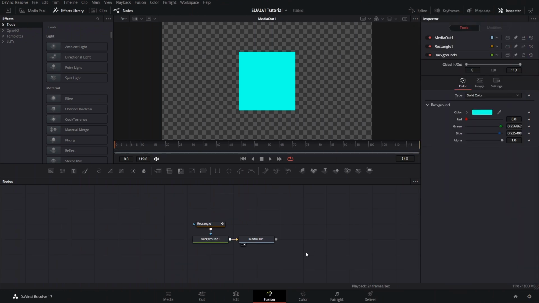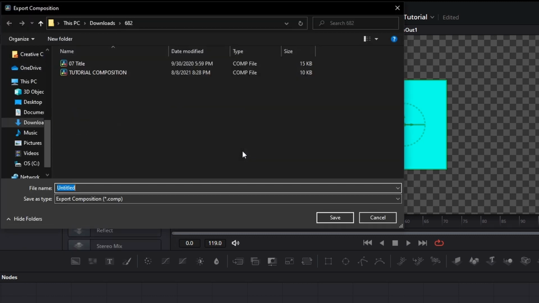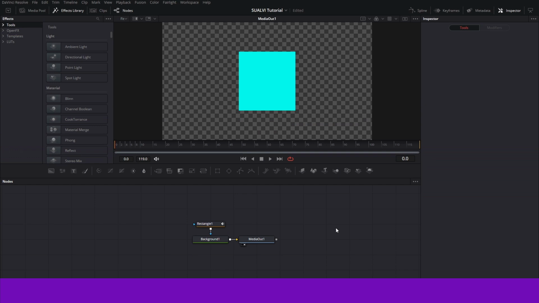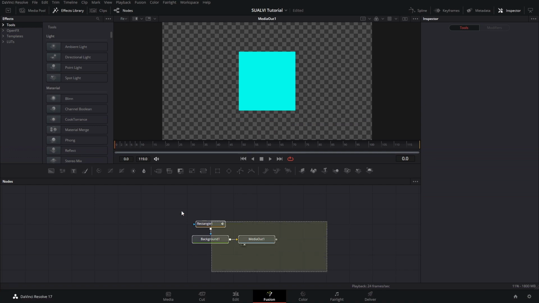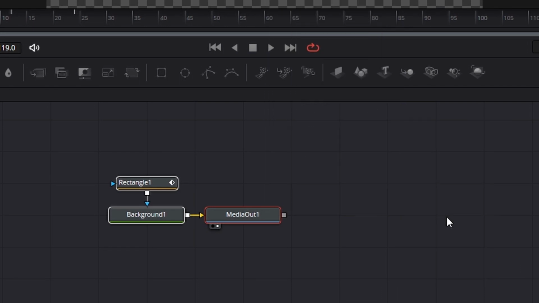To export the fusion composition, you don't have to select these, but you can just go to File and then Export and Fusion Composition, and that will create an export composition, a .com file. Now, what you can also do if you want to save something is you can right click here and then go to settings and save as.